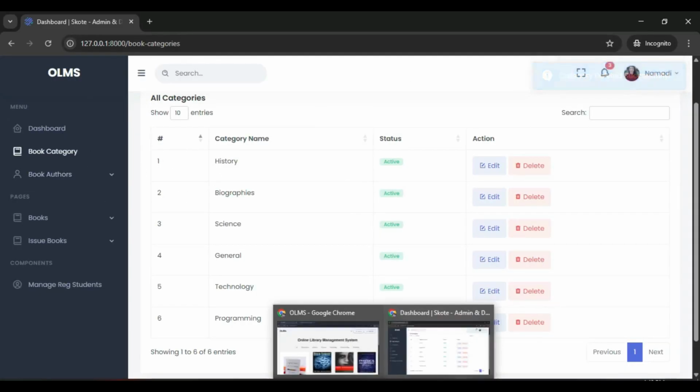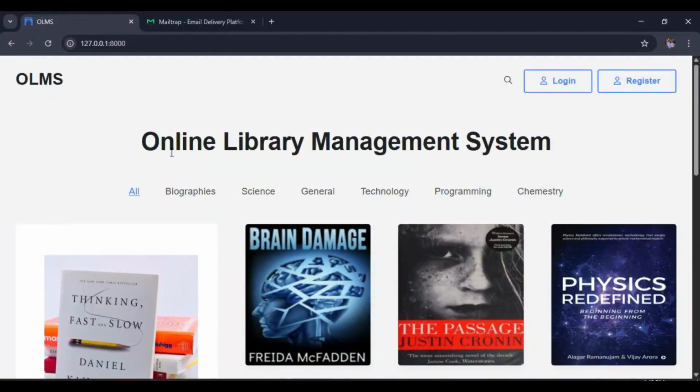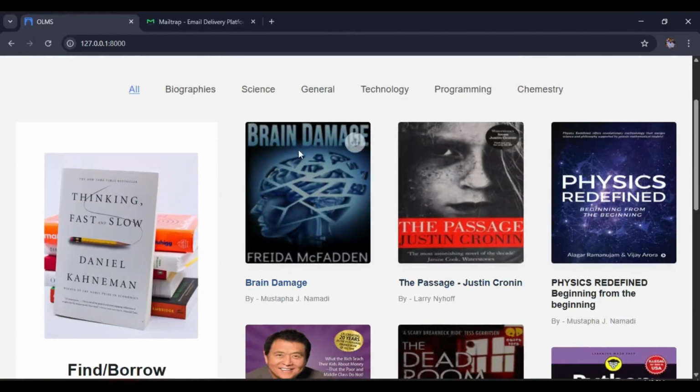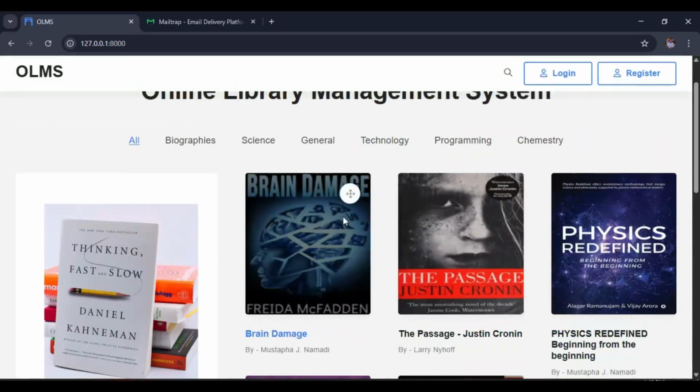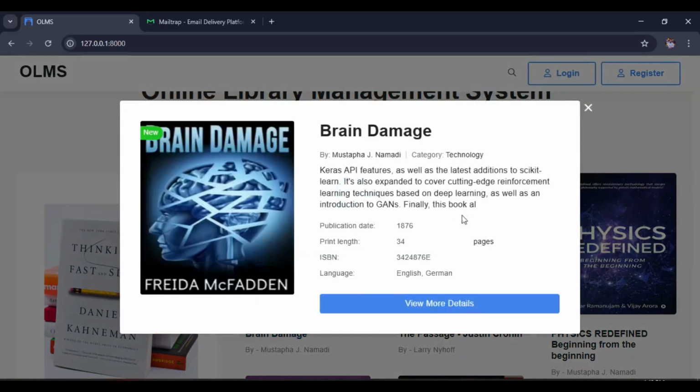So this section is completely dynamic, so you can go ahead and manage that from the admin's dashboard. Now we're going to move to the book listing section right here. As you can see, a student can come over here and browse a specific book to either read or borrow. You can go ahead and take a quick view of the book's details.